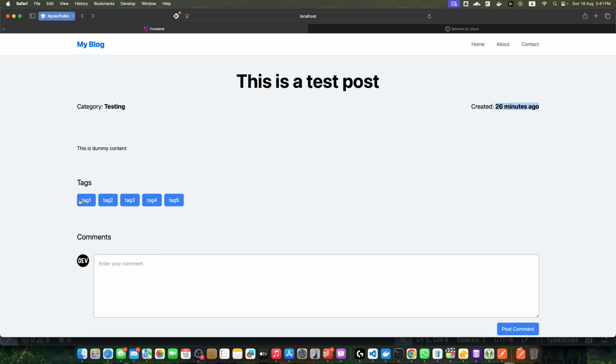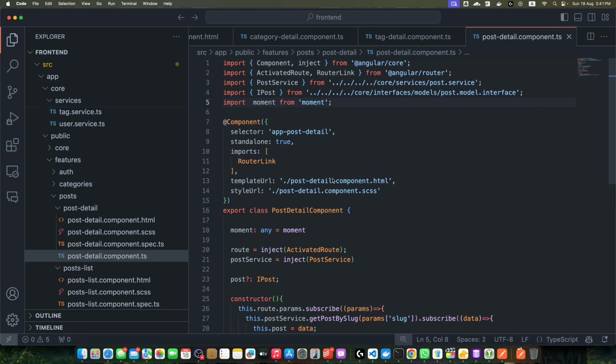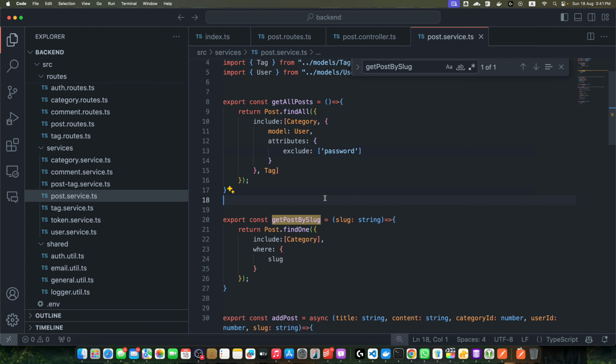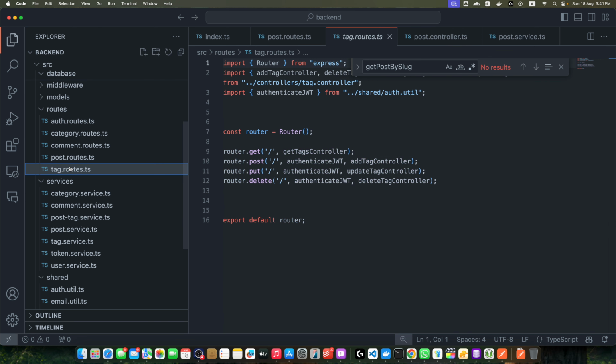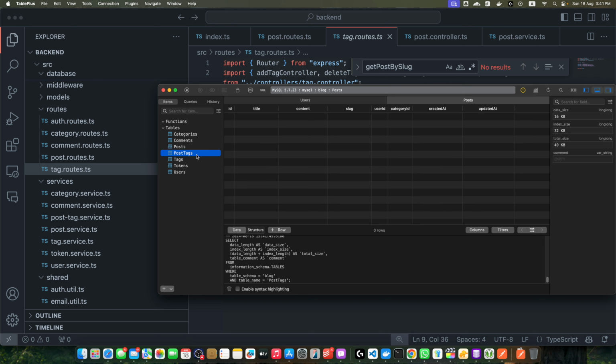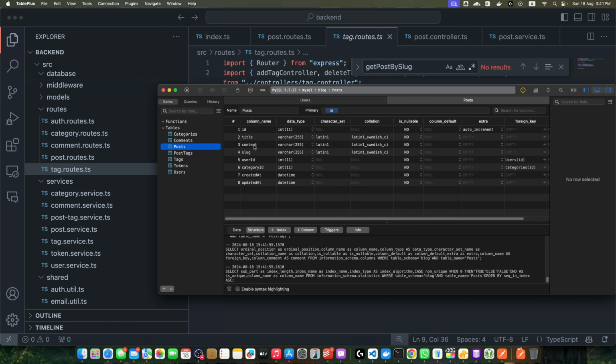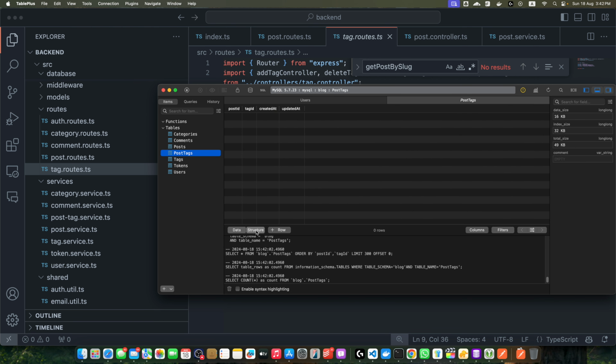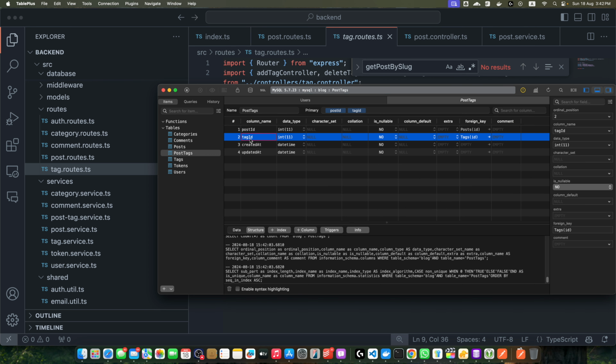Alright, now it's time to get the list of the tags by the post ID. So let's go back to the backend just to see if we have any endpoint for that. We have the post routes, we have the tag routes, and in the tag route we don't have any endpoint that gives us all of the tags related to this post. So let's quickly observe our database. We have the post tag table, and if you go to the structure, we have the post ID and the tag ID to add a relation between every post and tag. With this approach we can have multiple tags per post.